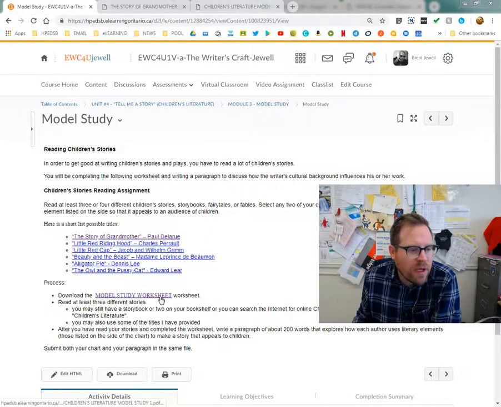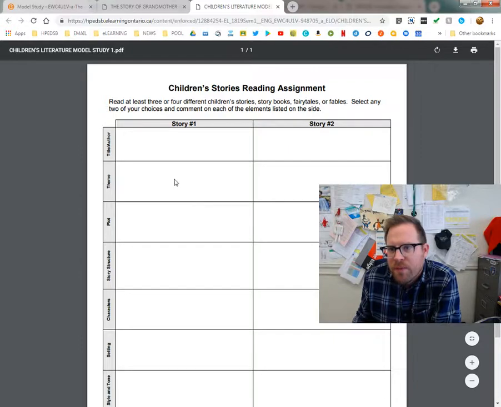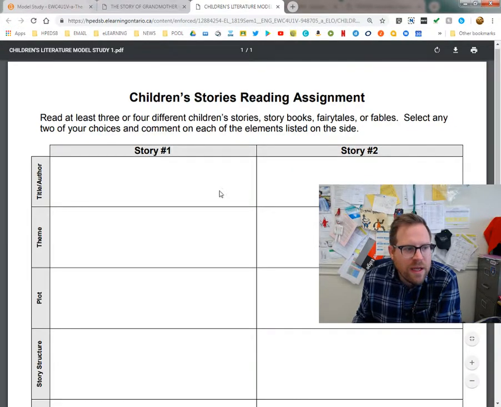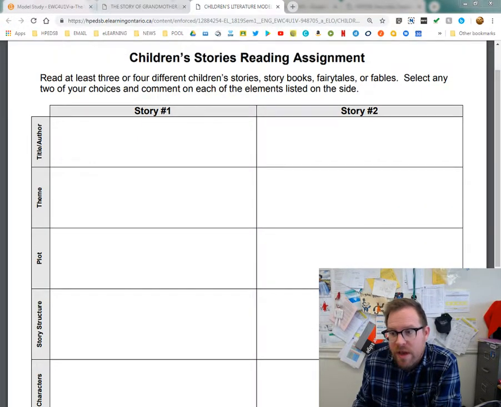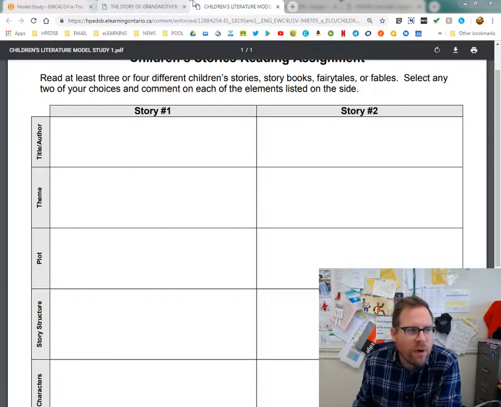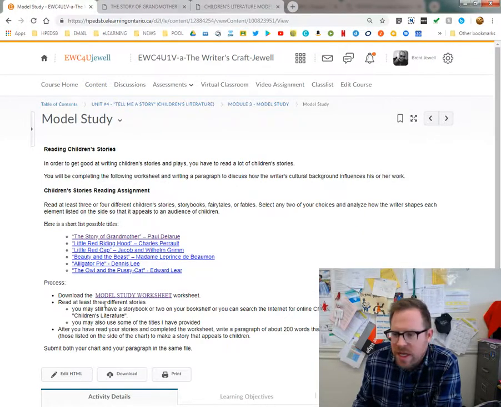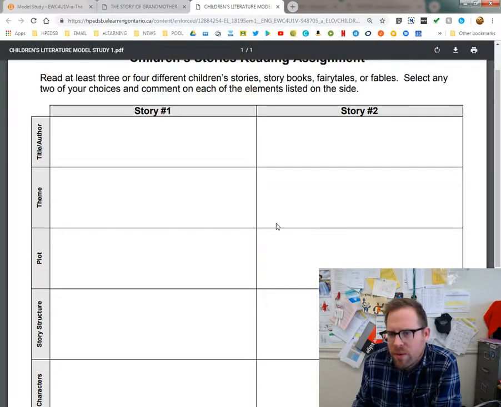It says download the study worksheet here, so just click on that and up will pop this. You can just recreate the chart. It doesn't have to look like this, but it should have some of the same characteristics. Let's go through that. Identify the title and the author of each story, and the theme. It says read at least 3 or 4, and then just select 2. I know here it says read at least 3 different stories and do the sheet, and I'm going to change that. Do at least 3 or 4.